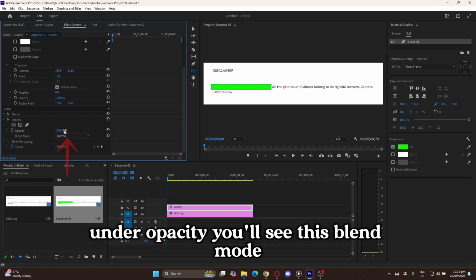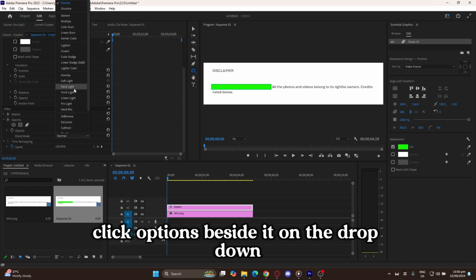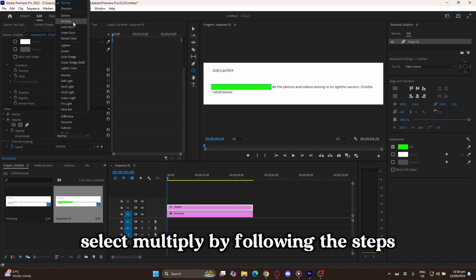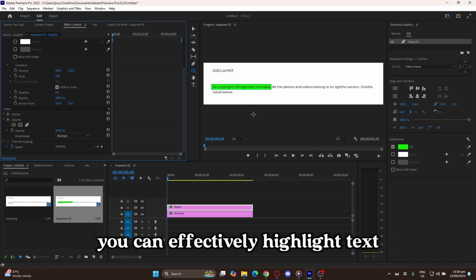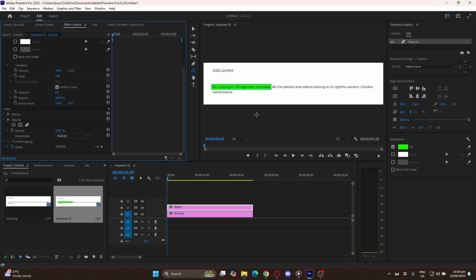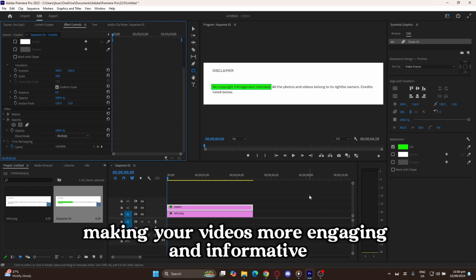Under opacity, you will see this blend mode. Click the options beside it. On the drop-down, select multiply. By following the steps, you can effectively highlight text in Adobe Premiere Pro, making your videos more engaging and informative.